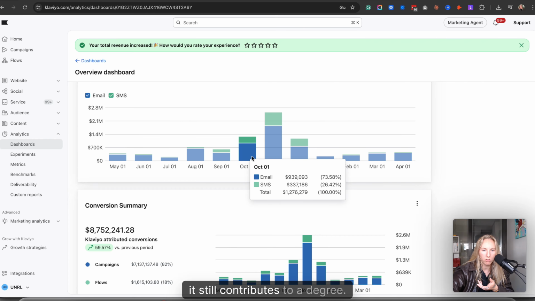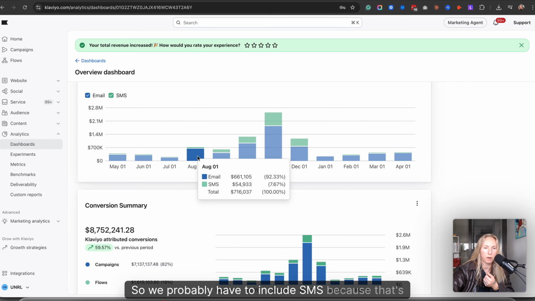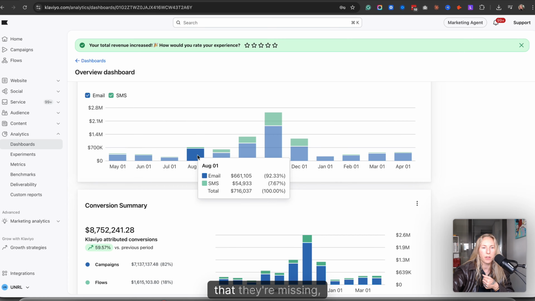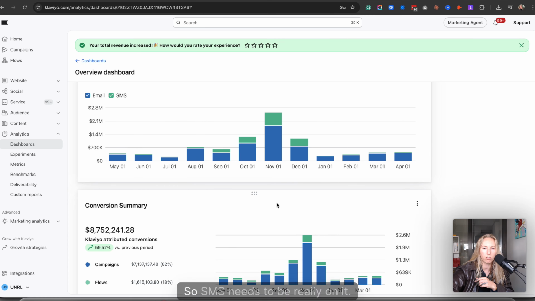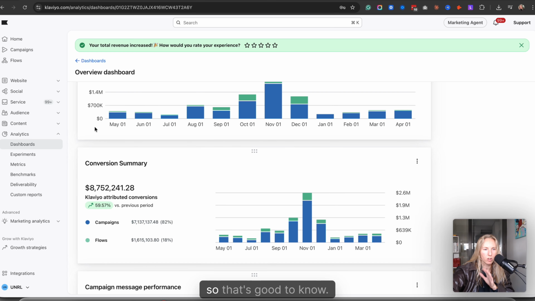It still contributes to a degree, especially September, October, so we probably have to include SMS because that's the extra 50% that they're missing, or the $50,000 that they're missing. So SMS needs to be really on it. Right now, it is under attributing. So it's good to know.